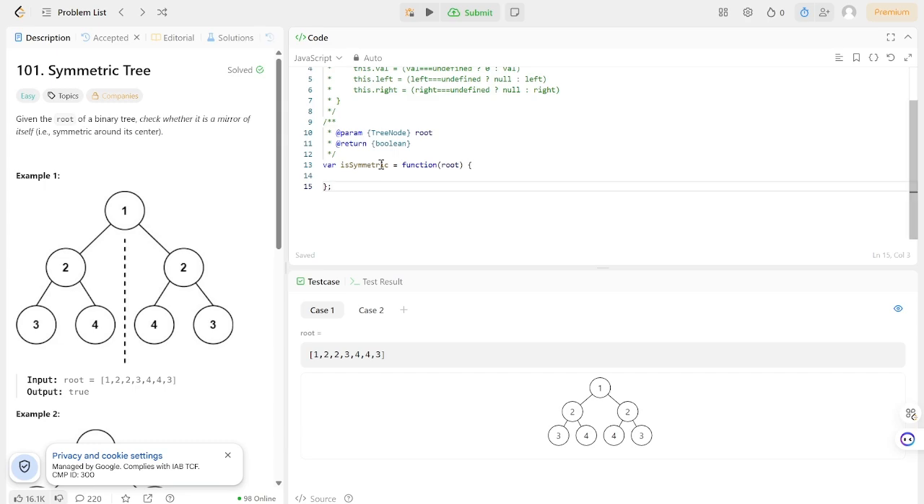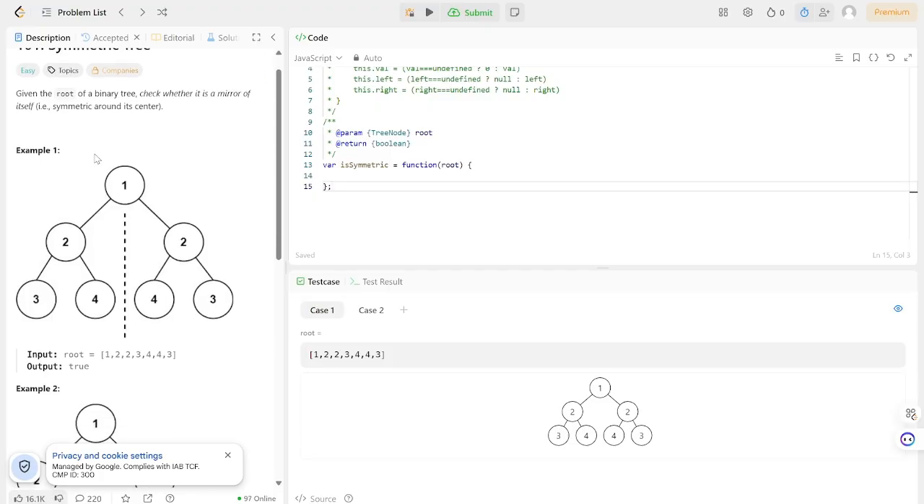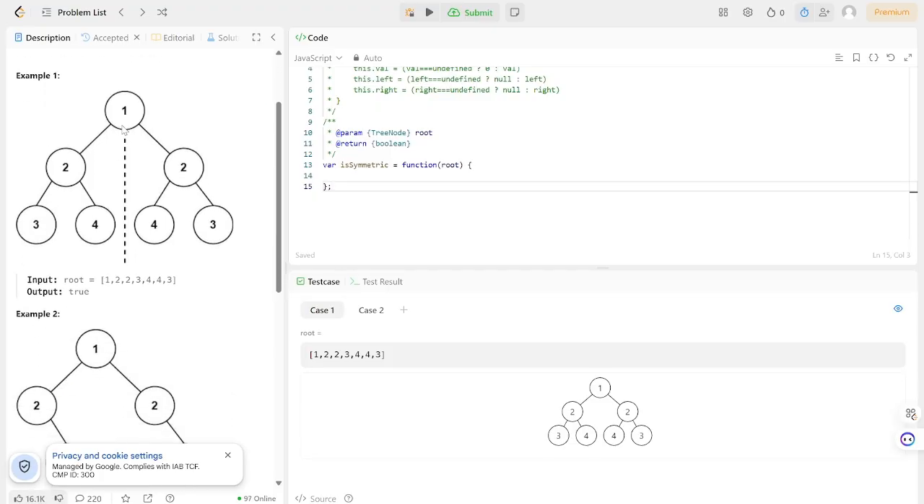Hello guys, today we do LeetCode question 101, symmetric tree. The question is, given the root of a binary tree, check whether it is a mirror of itself, i.e. symmetric around its center. So example 1 here, the root is 1.